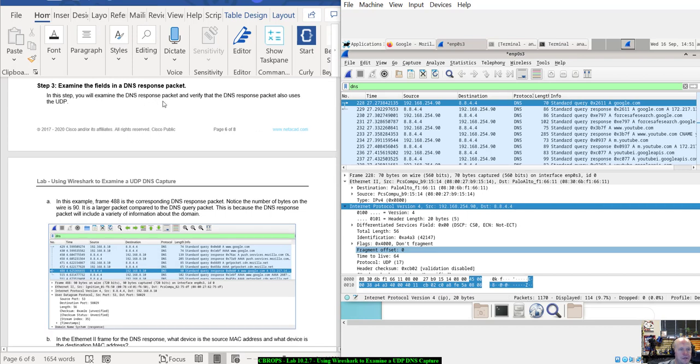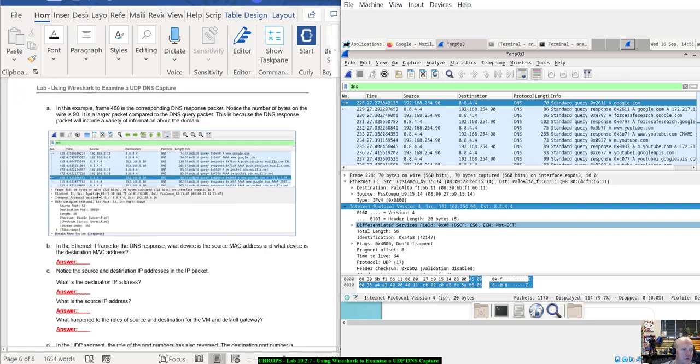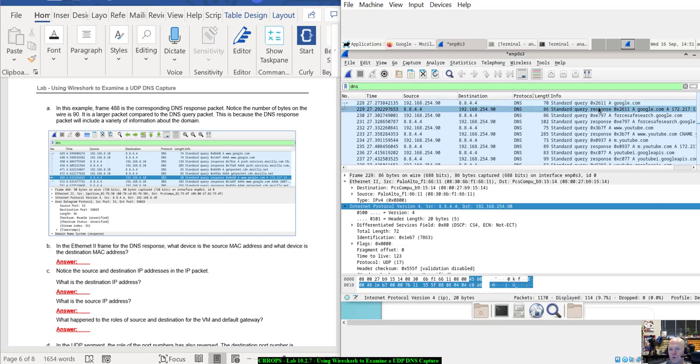All right, examine the fields in the DNS response packet. In this step, you will examine the DNS response packet and verify that it also uses UDP. In this example, frame 488 is the corresponding DNS response packet. Notice the number of bytes on the wire is 90, a larger packet compared to the DNS query packet. This is because the DNS response packet will include a variety of information about the domain. Notice here, it's 86 bytes. All right, standard query response, google.com.